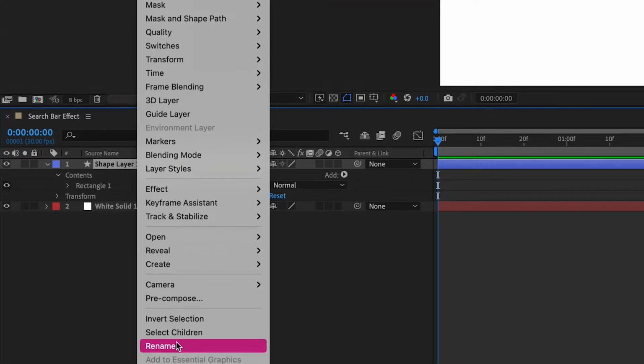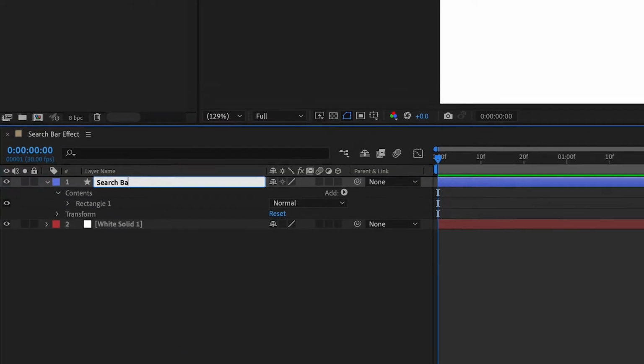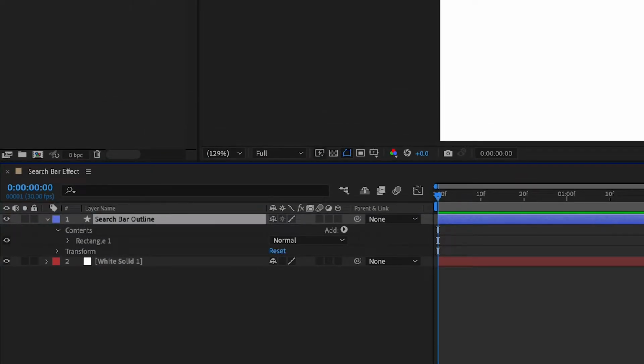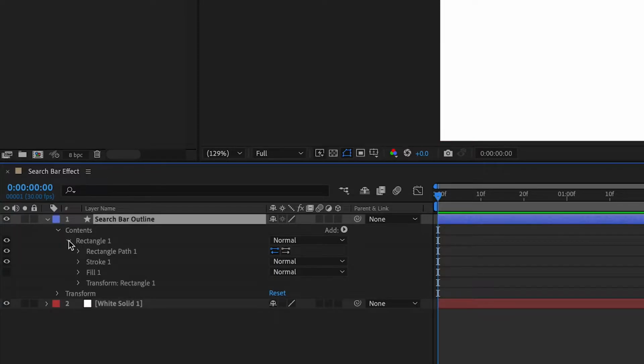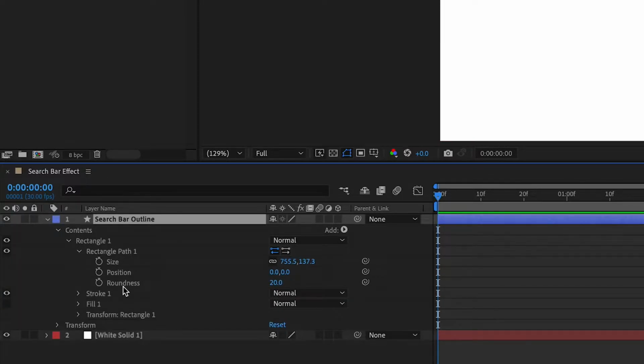I'm going to rename this shape layer Search Bar Outline. And then we're going to go ahead and open up the contents. Right here you want to adjust the roundness. So I'm going to change it to 60 to give it a more rounded look.